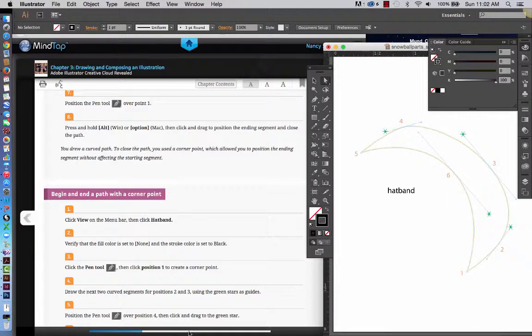We're going to verify again that the fill color is set to none, which it is, and the stroke color is set to black. We're going to do Pen, P, to get the pen tool. And then we're going to click the pen tool and click position 1 to create a corner point. So you just click once, you don't click and drag, you're just going to click here, and that's going to create a corner point.